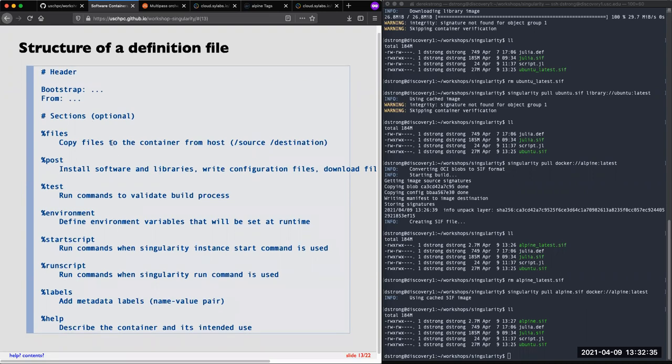Technically, all of these are optional sections. You don't necessarily need all of these. But the one you'll primarily be using is the post section. That's the section where you'll include all of the commands where you're going to be installing your software, libraries, maybe setting up configuration files, things like that.